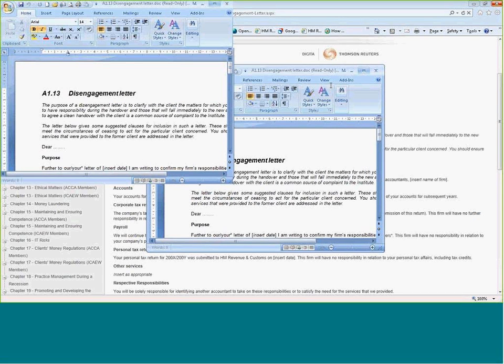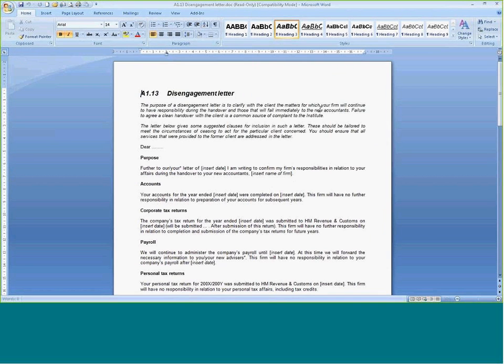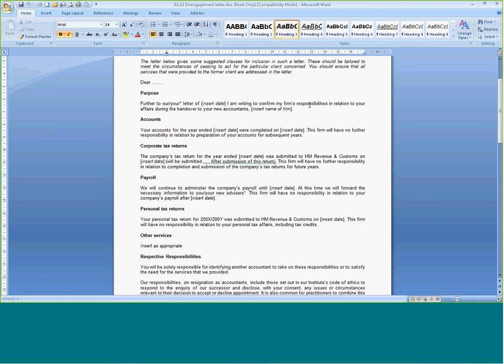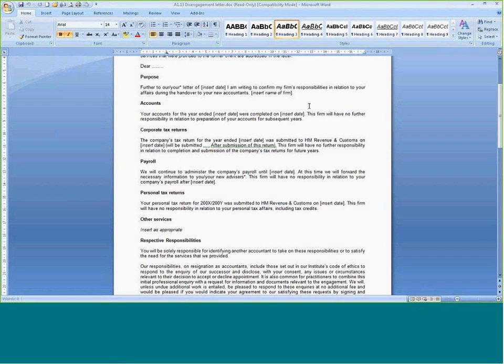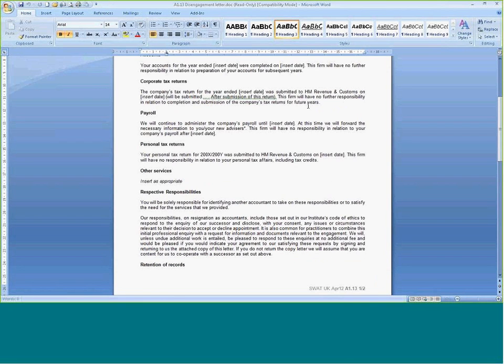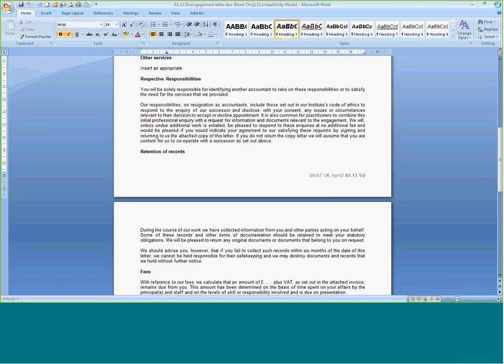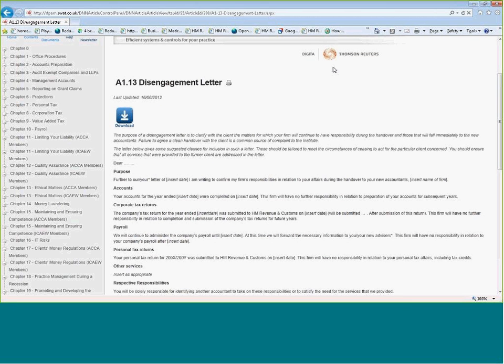So this is the template disengagement letter. So you can see it looks like such. You could pick it up and use it, but it would need editing manually. So that's that. So that's the general guidance and hundreds of templates that General Practice Assurance Manual or General Practice Procedures Manual subscribers get.